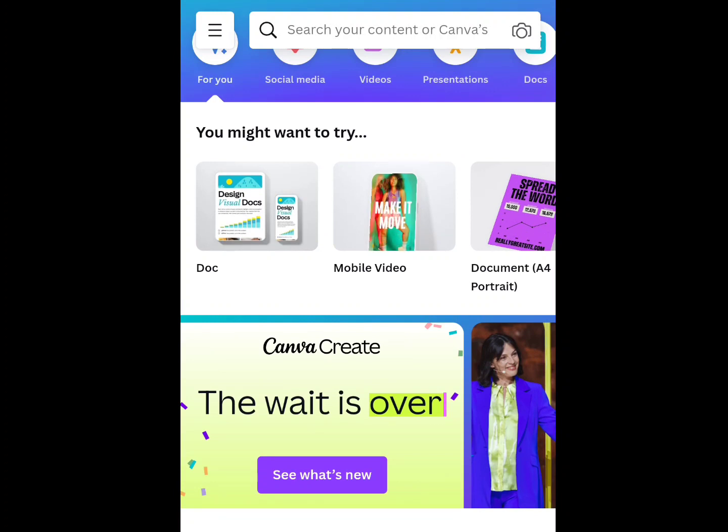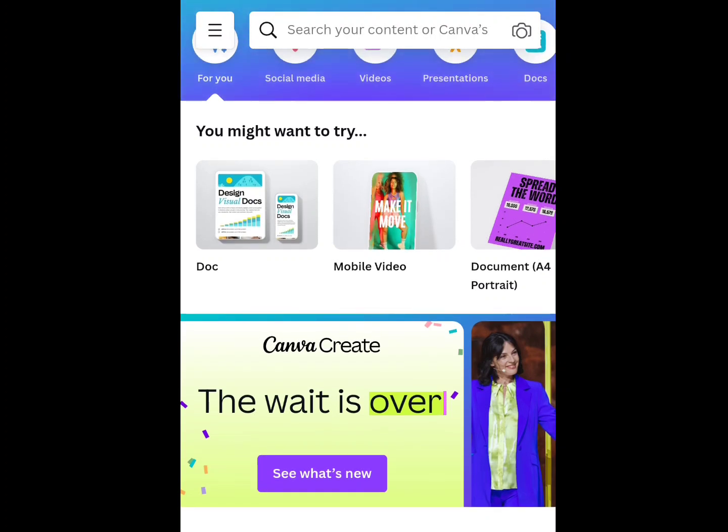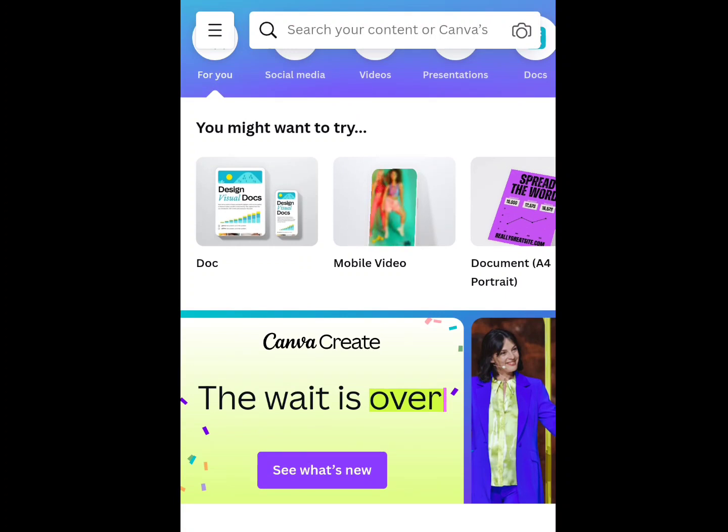So to achieve this, I'm going to teach you how to do this with your phone. You mustn't do it with your computer, your laptop, your PC. You can achieve this with your phone. To do this, you simply head over to Canva. If you don't have Canva, you can download it from your app store, your Play Store. Okay, you go to Canva.